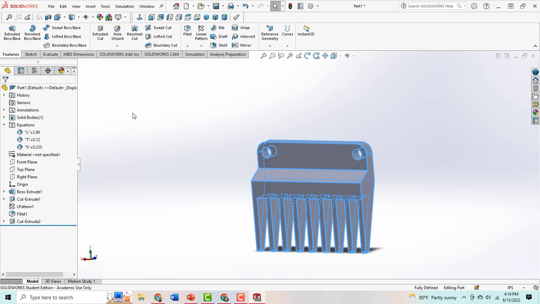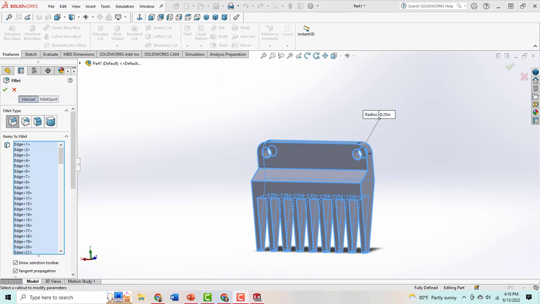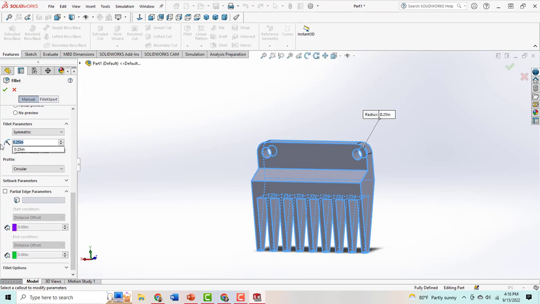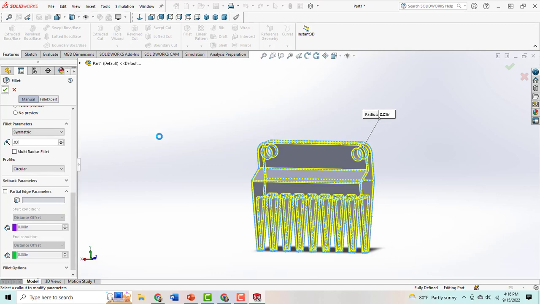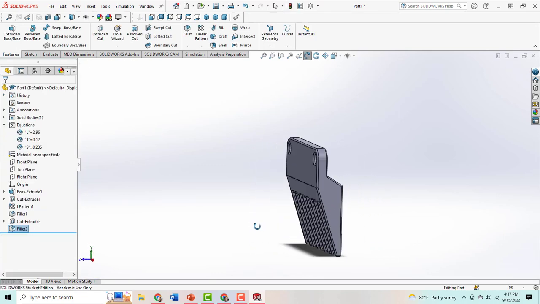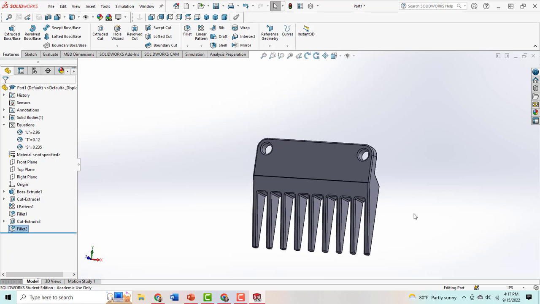With all of our edges selected, under that Features toolbar, go ahead and go up to your fillet icon. You can see as that window pops up that every edge is selected. We're going to scroll down, and for the radius here, it's going to be 0.03. And then hit that green check marker, OK. You can now see those nice filleted edges. This would allow the comb of this trimmer to move smoothly through hair.